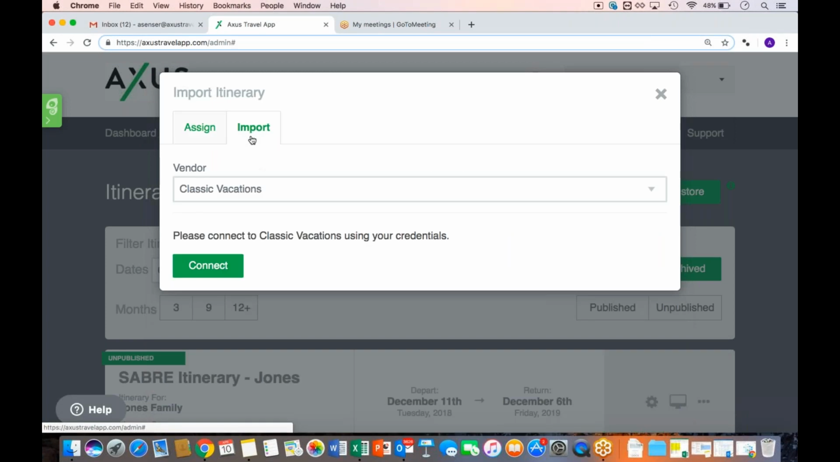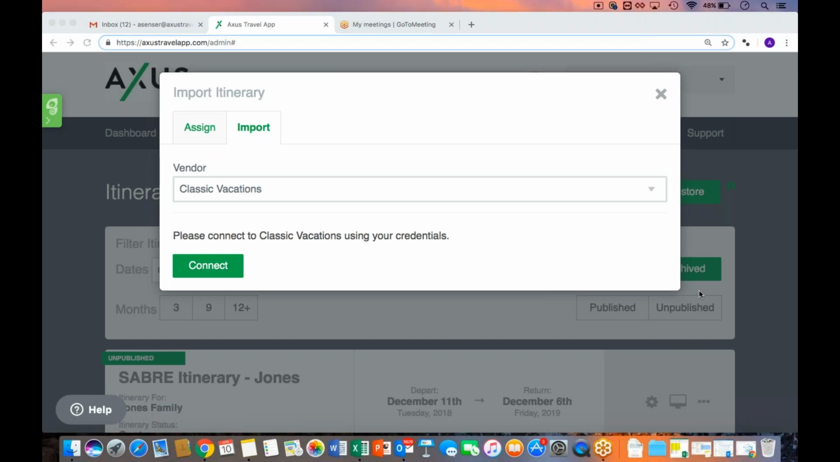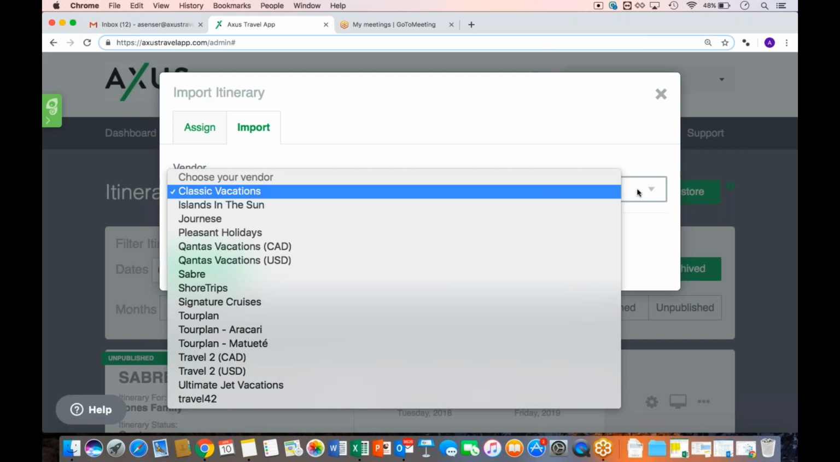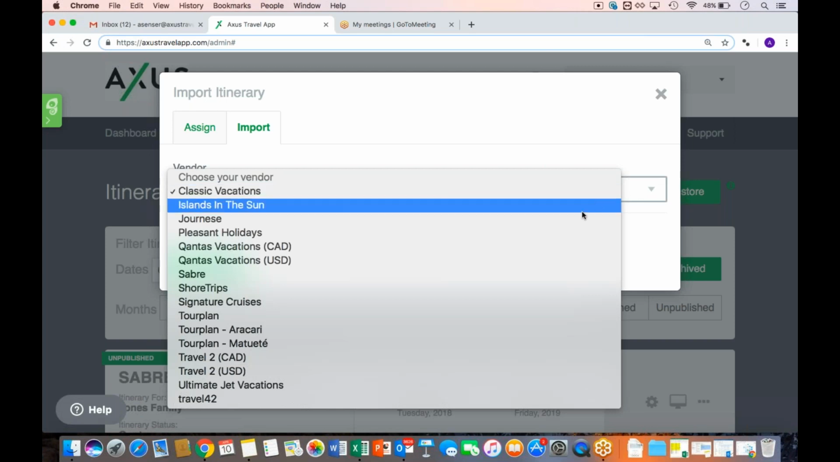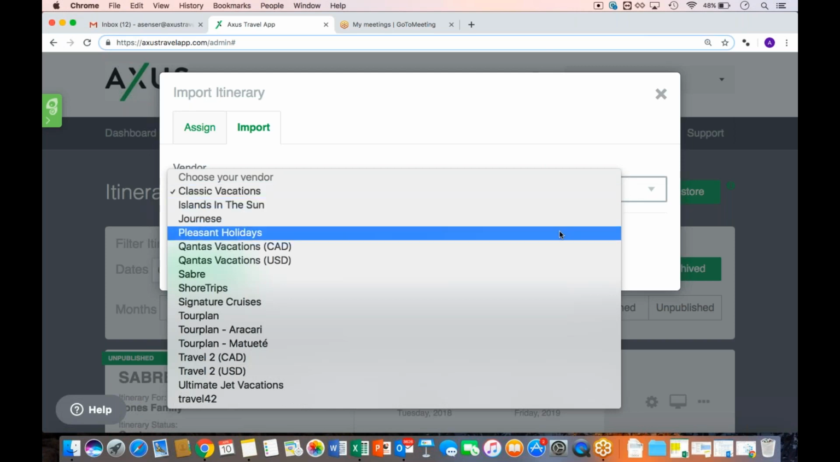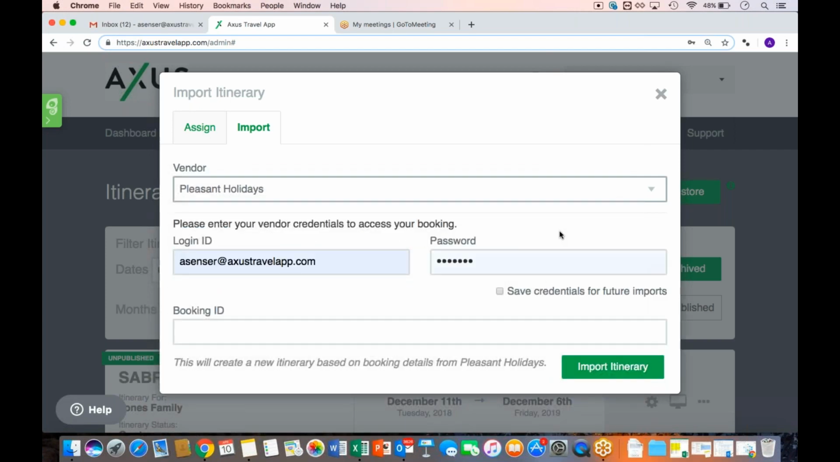The next tab we have is the Import tab. As I mentioned, whether we are trying to pull through a booking ID from Classic Vacations, if you click on this list here, you're going to have a drop down and you can see the different vendors where we have a back-end integration set up. So for example, here's Pleasant Holidays. Some of these vendors will ask you to connect with your credentials, which will grant us access in terms of pulling through your booking details.